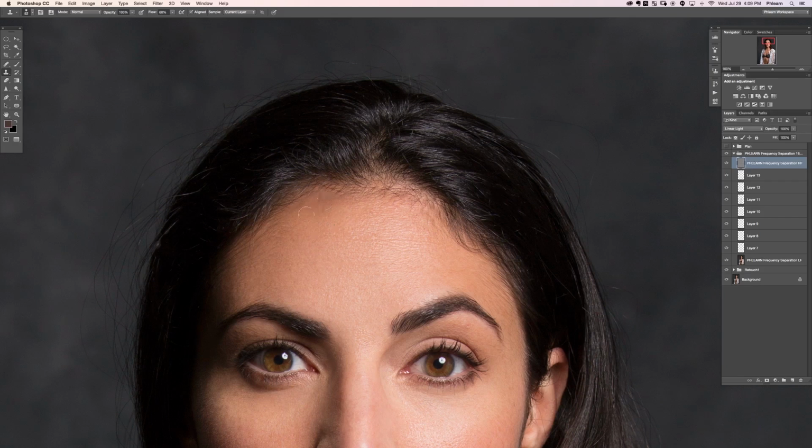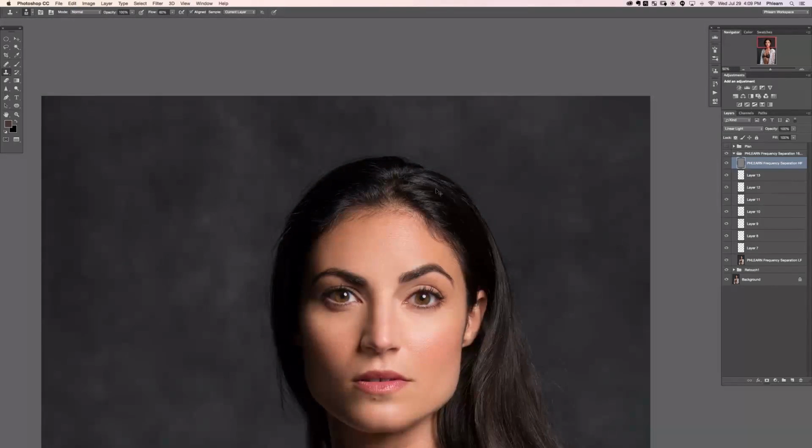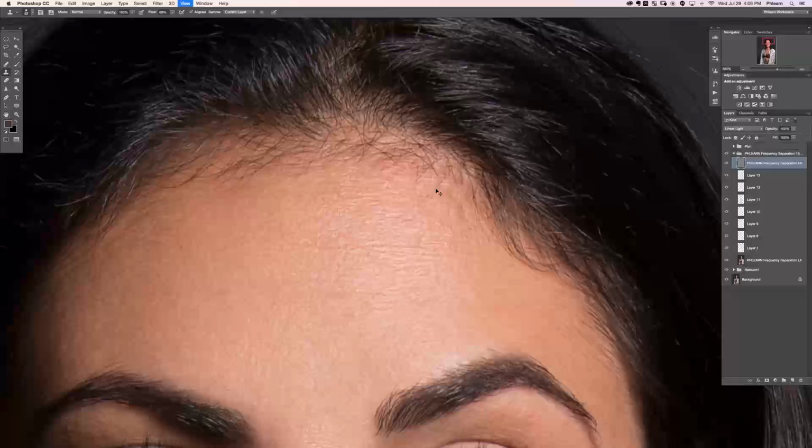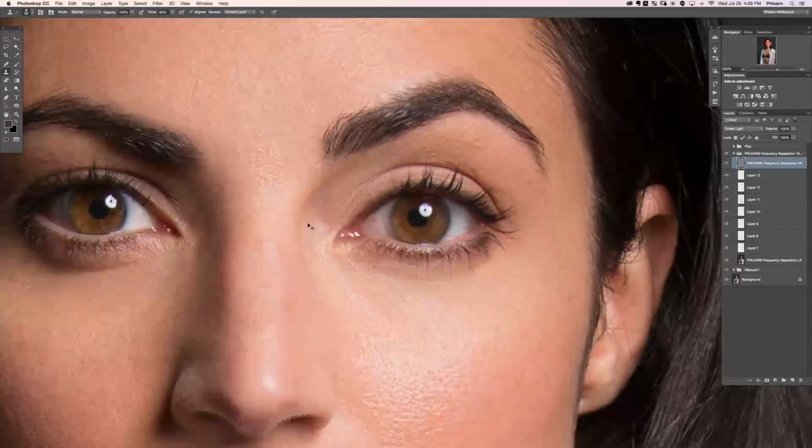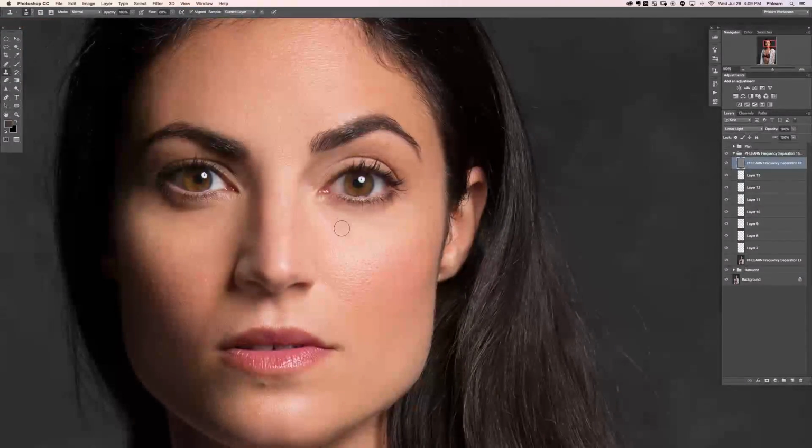All right, and I'm on my texture layer right now. And I'm not sure that is what I wanted to do. It doesn't really quite look that good. All right, we'll take care of that with a different method. That's the wonderful thing about retouching: if it doesn't work, you just do it in a different way.